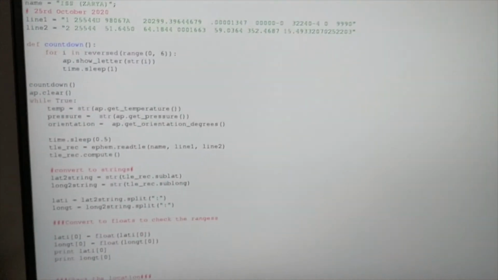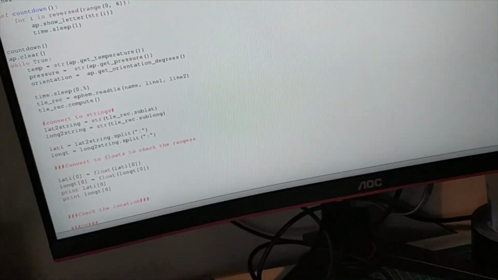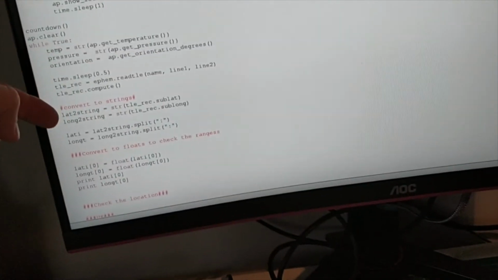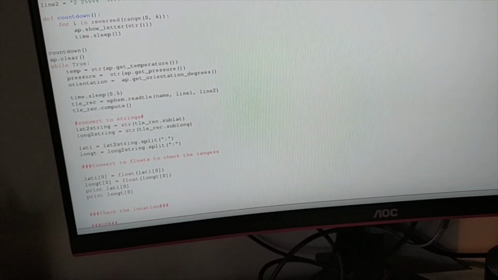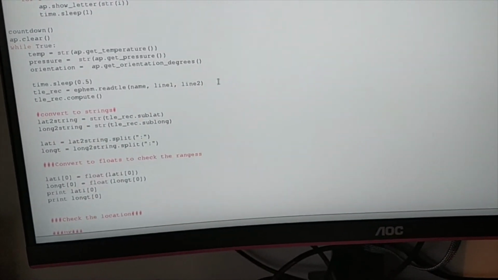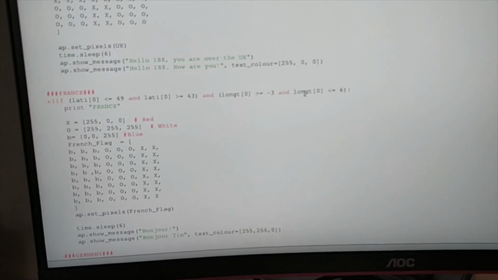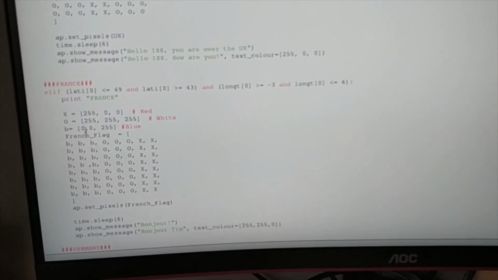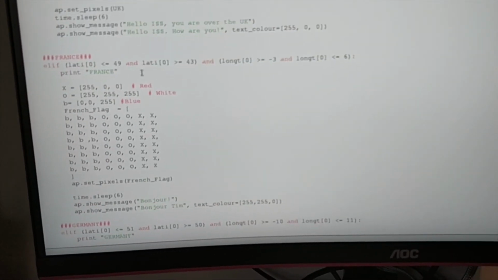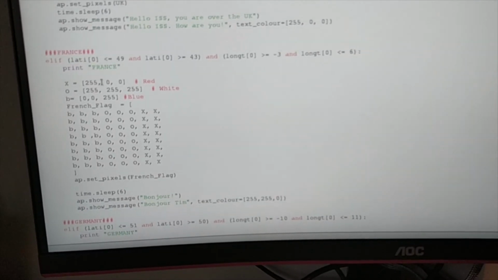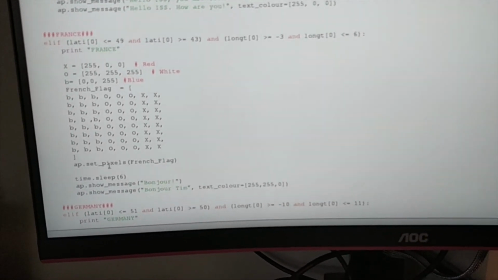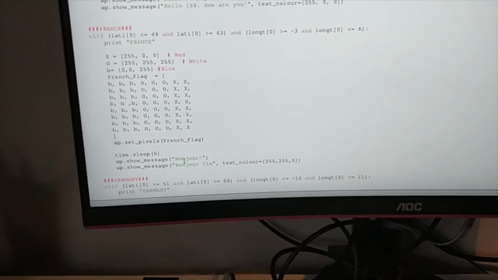Then what happens is this is extrapolated down into a longitude and latitude position. And then what the students did was, for each longitude and latitude, they worked out if it was in a certain set of values, then it was over a certain country. So this is the longitude and latitude of France, and we've got a French flag here, and then we've got a message saying "Bonjour, Tim."